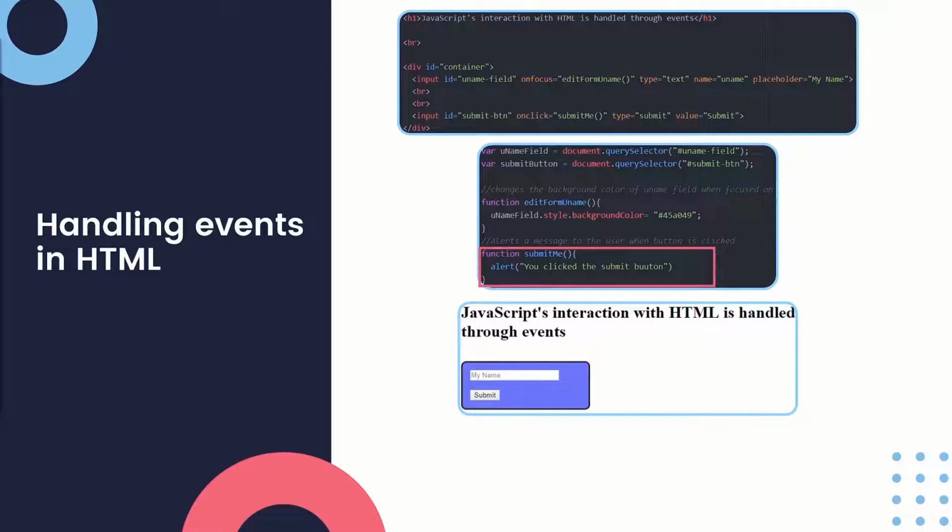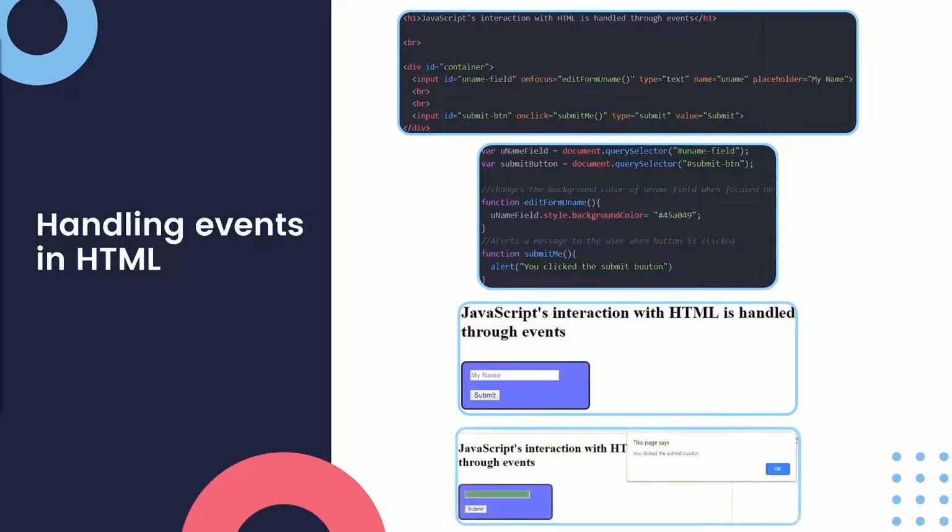Now let's have a look at how we can call these events in HTML. In the first example, we call the onFocus event. Once a user focuses on a specific element, in this case the input field, this event is called in HTML by simply saying onFocus and then passing in that function, editFormUname. In the second case, we do exactly the same thing, but the event we are calling here is onClick, so not onFocus. When the user clicks a button, this function called submitMe is called, and this is what the output looks like.